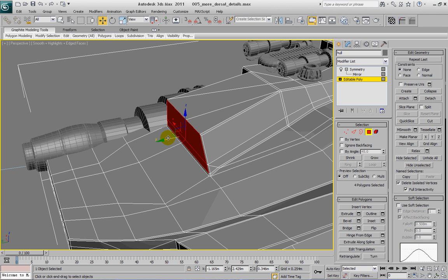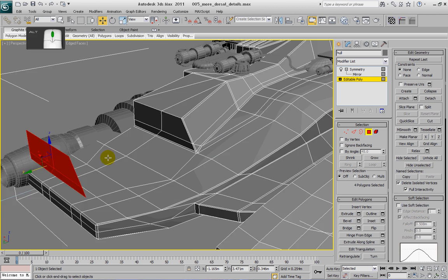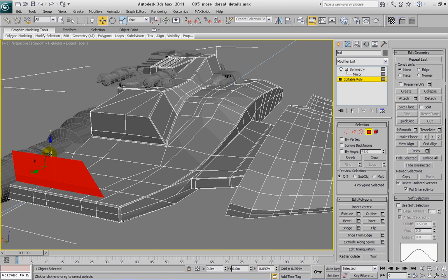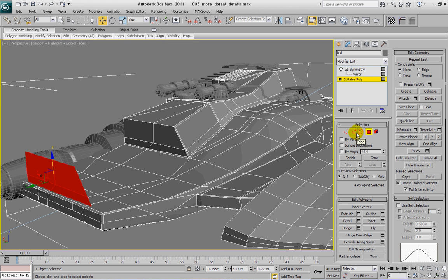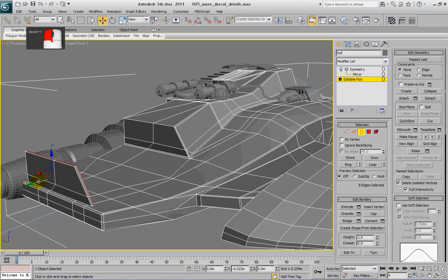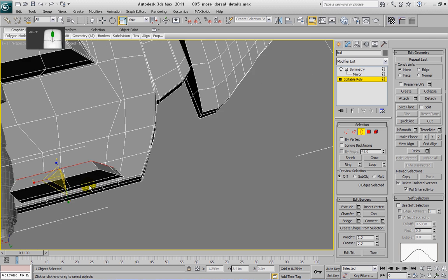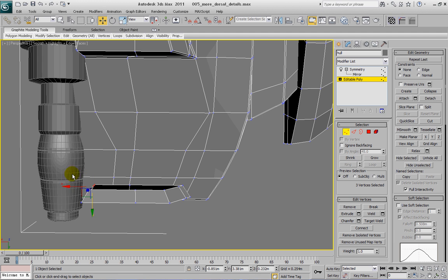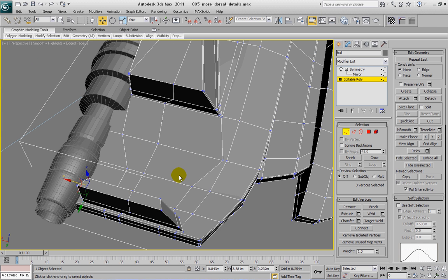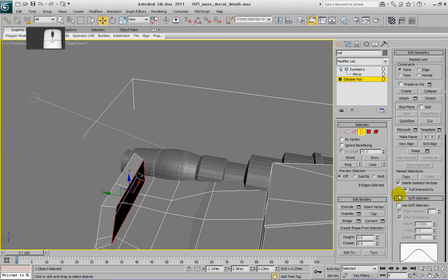Let's go ahead and shift and drag to about here. Click OK. Okay. Select edge, shift and drag. Okay. Scale it down. Alright. Okay. We're going to go ahead and we're going to cap it.